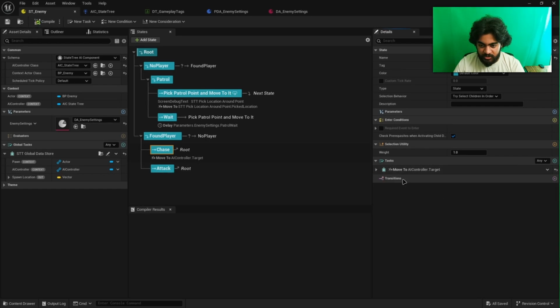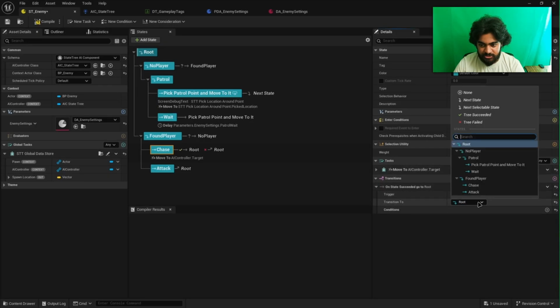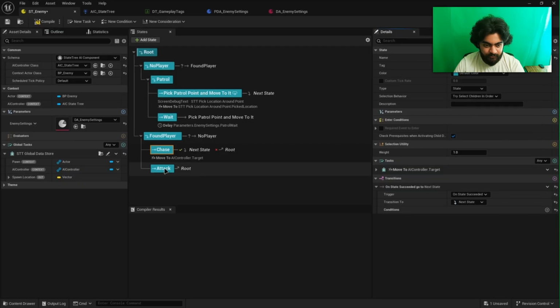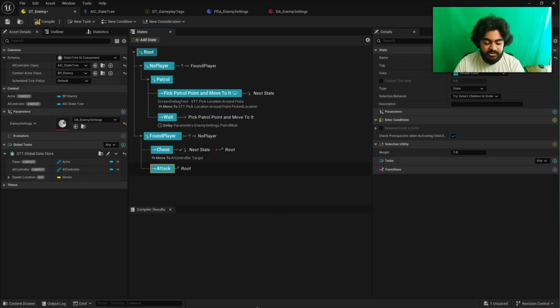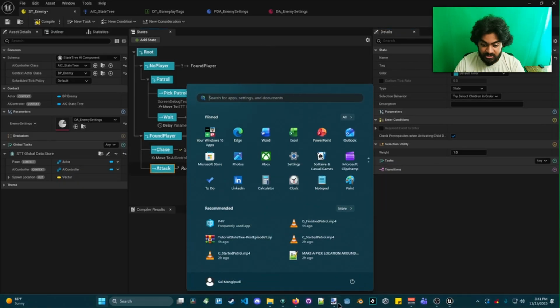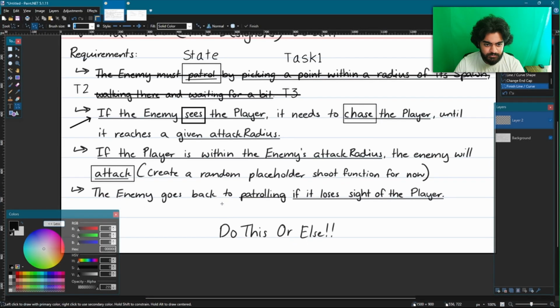What we'll do next is, once we've reached it and the task has succeeded, on state succeeded here, we're going to transition to the next state, which is attack. We're just going to do the attack right now in this episode. If the player is within the enemy's attack radius, the enemy will attack. So we need to create a random placeholder shoot function for now.